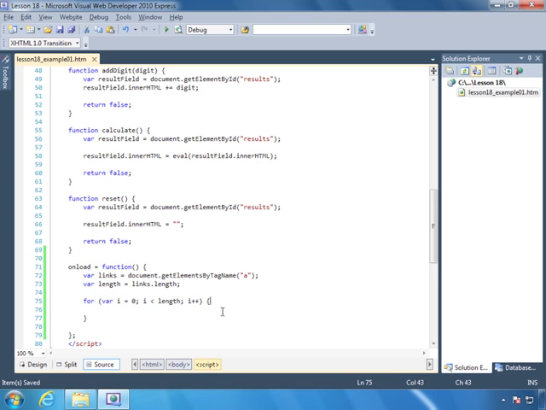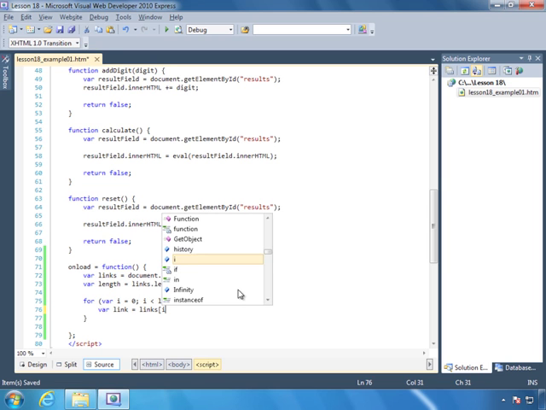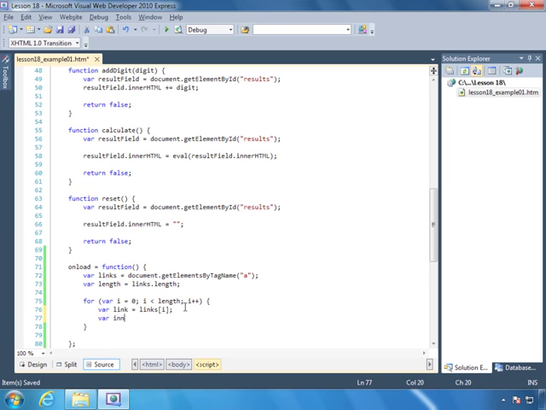Now we need to get a reference to each link within this loop. So we are going to create a variable called link, and we are going to use index notation to get the current link at this index. And then we need to get the inner HTML of the link. So we will do innerHTML because we are actually going to use this within a switch statement.